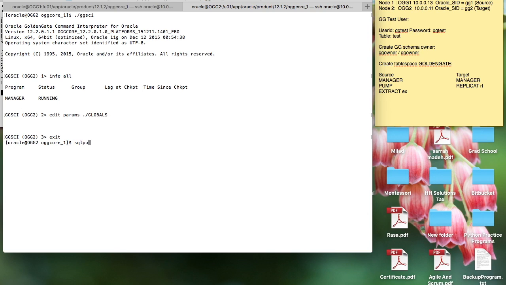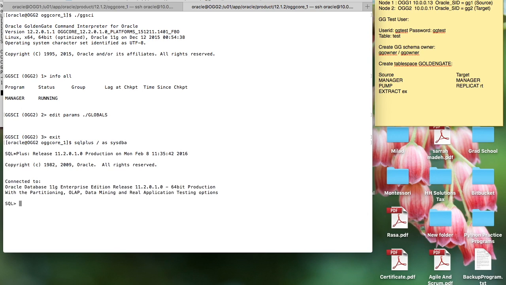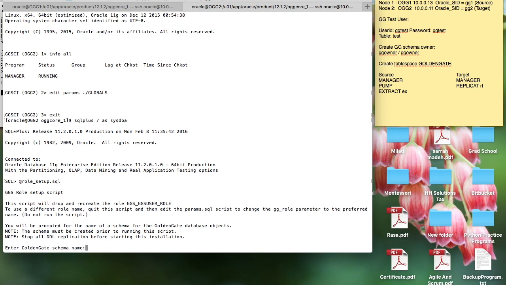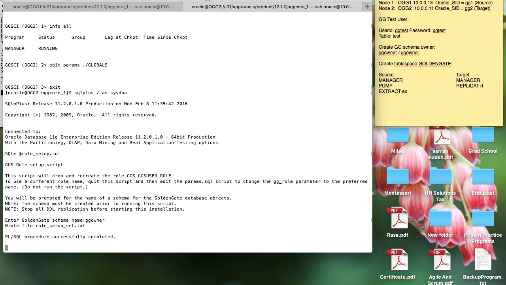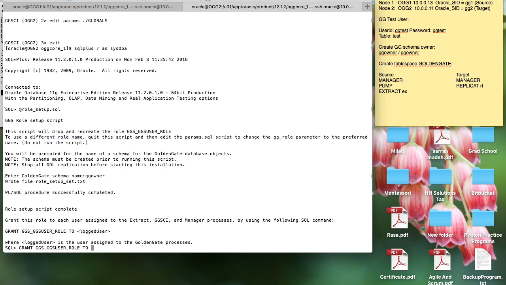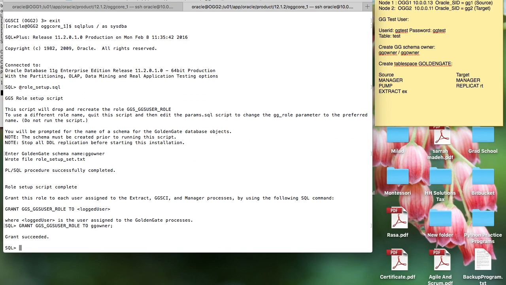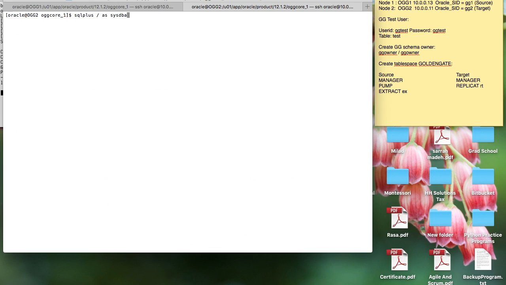We can do SQL plus, and we just have add role setup.sql. Okay. GoldenGate schema name, and it'll be GG owner. And this is actually really crucial that you want to have a user that's specifically set up for GoldenGate operations. So just as you have a database administrator for the database, you want to have a GoldenGate owner or GoldenGate administrator, you would say, to control all of the GoldenGate processes. All right. So let me go back into GGSCI.